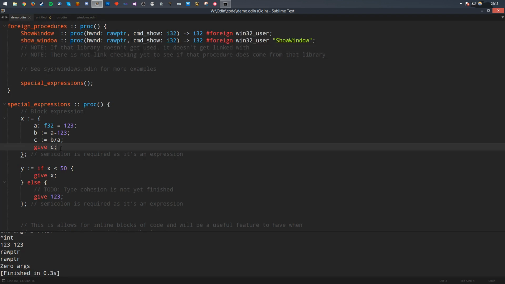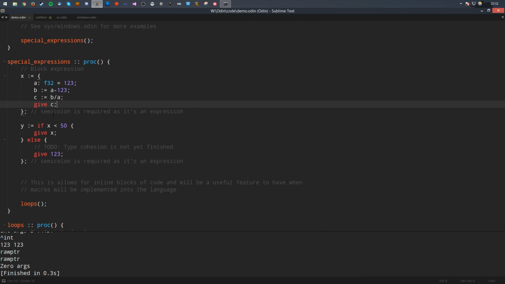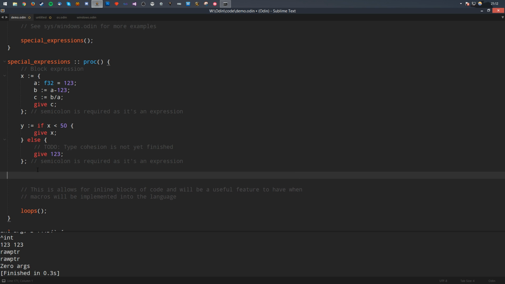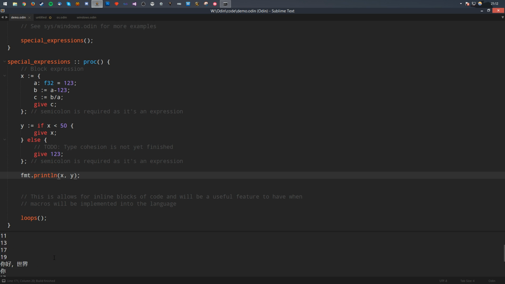That's all right. The other thing I thought is, well, okay, from block expressions, I'm going to have if expressions as well, and they still have to have this give inside this. So if x is less than 5, we're going to give x away. Else we're going to give 1, 2, 3. And just to prove that, I'm just going to print line y, and I'm going to do x and y there.